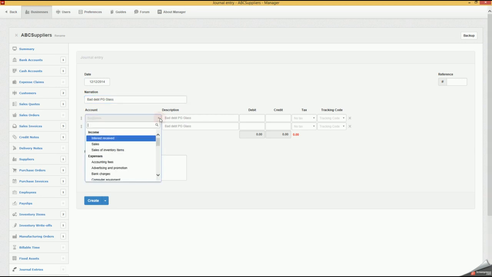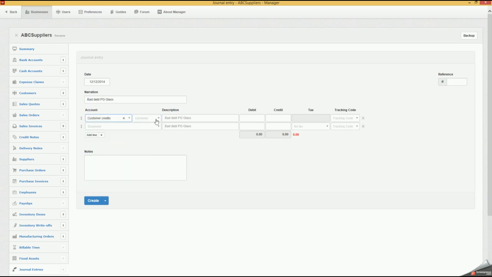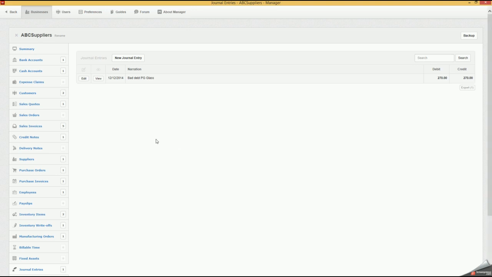Here we'll select the customer credit account, the customer PG Glass, and we said that we want to write off that 270. Here we'll select our bad debt account, and we'll debit that with 270. Here we can put any notes or any reference that you've got towards that, and we can click create.